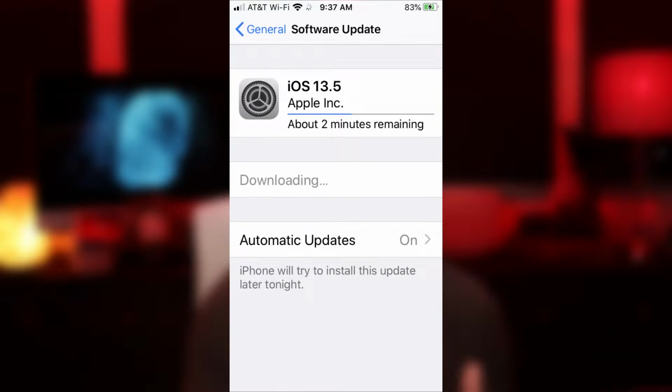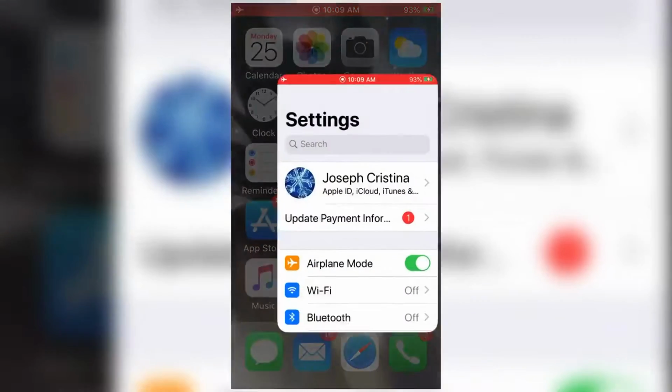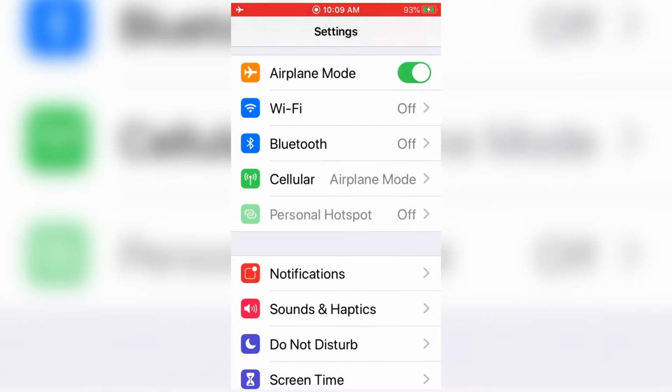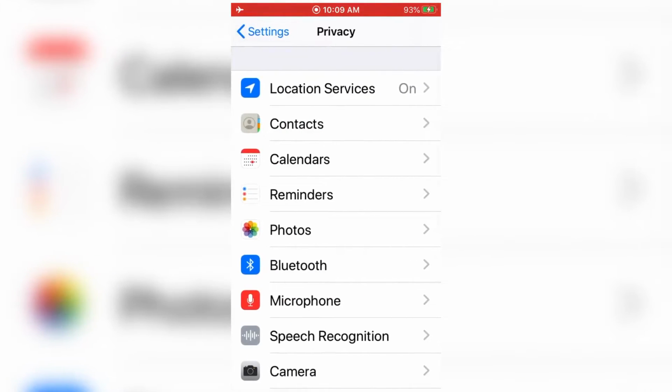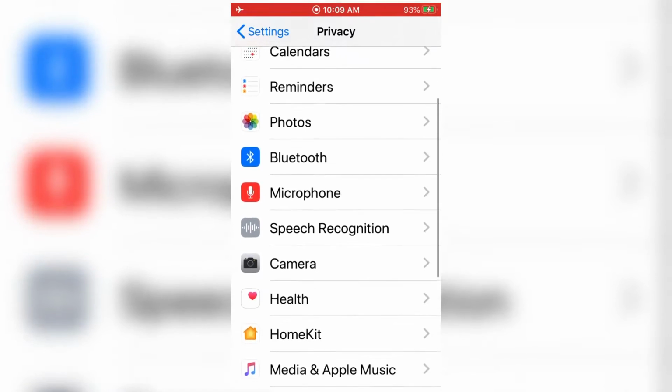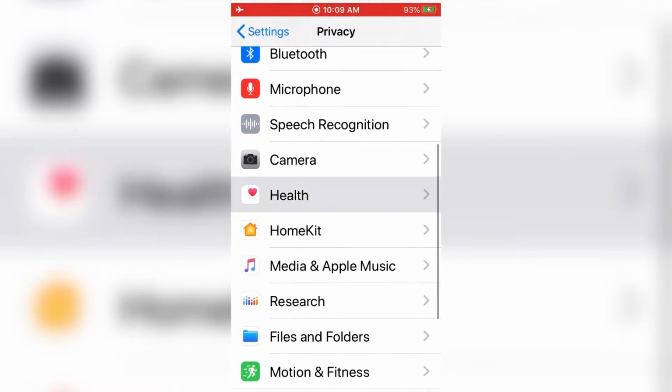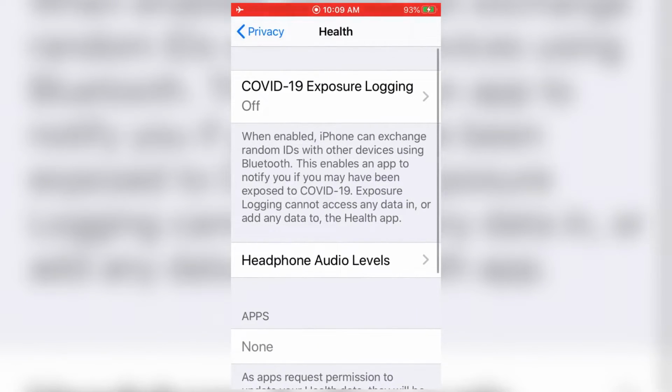So once it's installed, what you want to do is you want to go into settings, and then from settings, you want to click on privacy, and then from privacy, go all the way down to where it says health. Click on health, and this is the location where you're going to want to be in the future to either turn this on or leave it off. As you can see right now, it is off. It says COVID-19 exposure logging off.